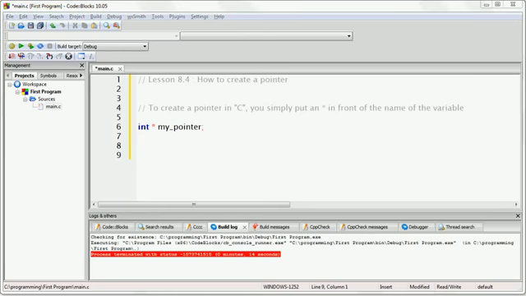Don't worry if you're confused. I'm going to explain this. First of all, notice the asterisk. The asterisk says that I am creating a pointer. If I had written int myPointer, then I'm creating an integer.